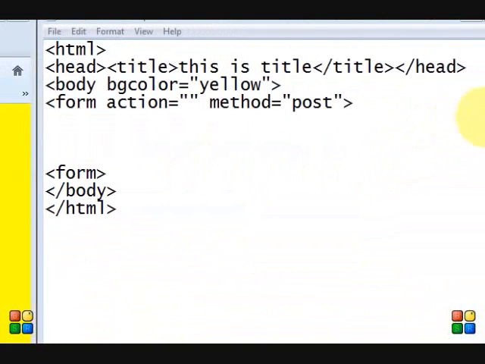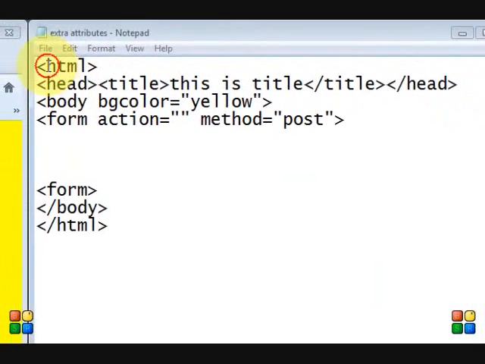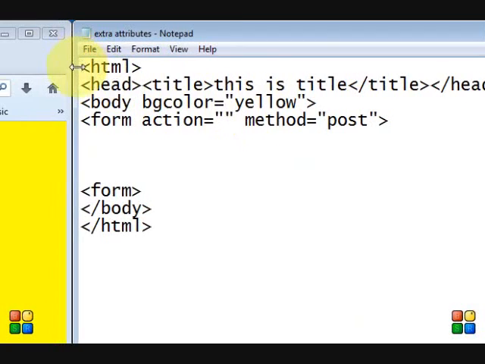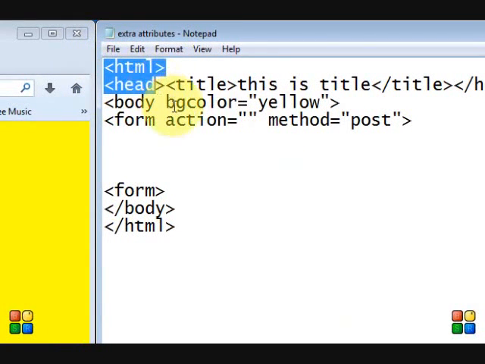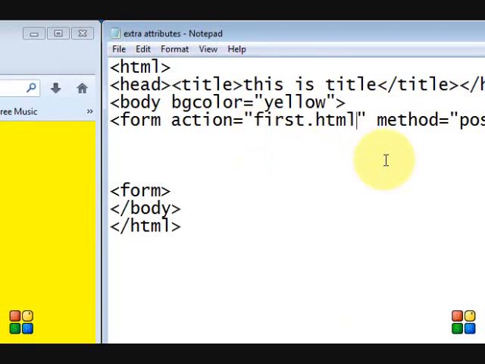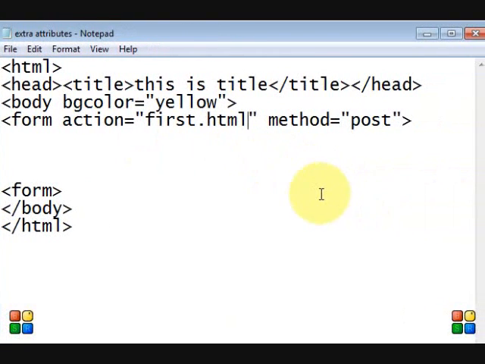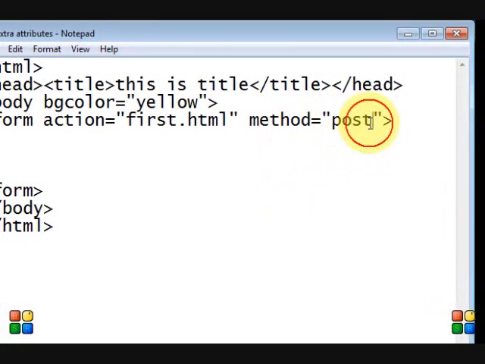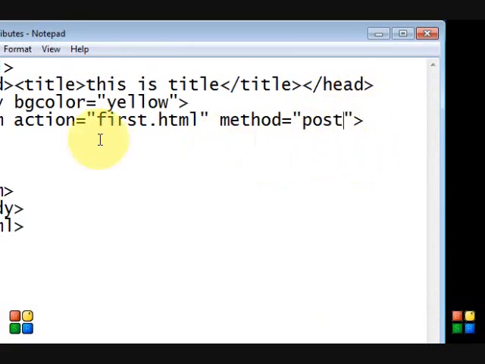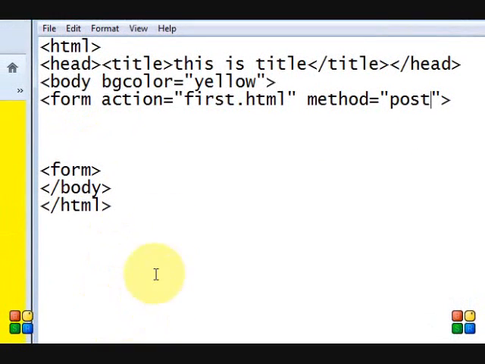So I have created a file, that is an HTML file. The basic structure of an HTML file we have seen so far. We have included a form tag. In that we have included action. Any file name you can include here, that you have to open after clicking the submit button. And I have included a method as post, that is, you can include it as get or post. So here is the basic HTML file I have created.